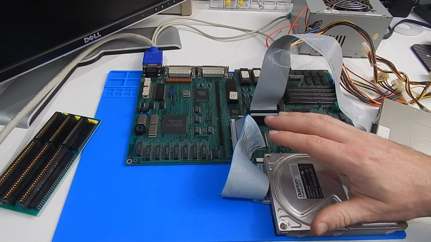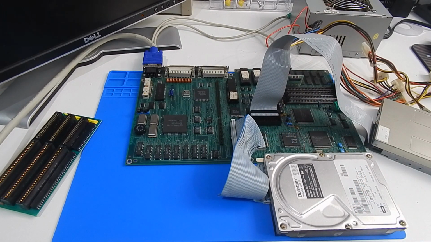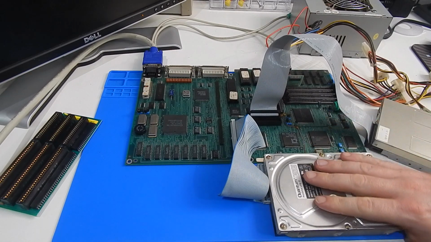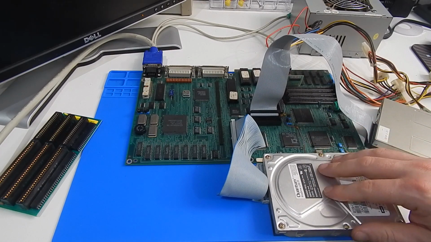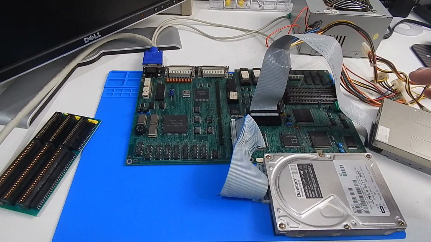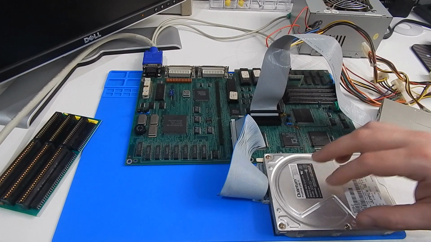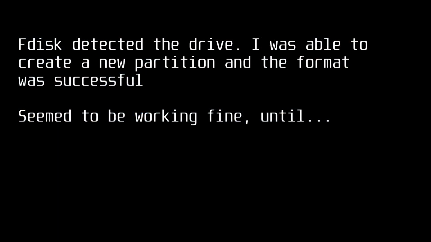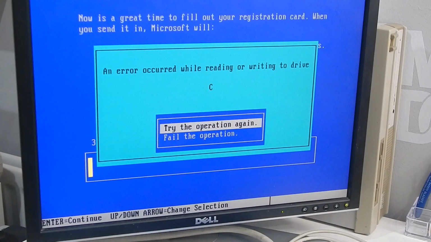Now, this motherboard is restricted to 20, 40 or 100 megabyte hard drives. This is the smallest hard drive I have. This is 170 megabytes. Well, the smallest spare hard drive I have. But hopefully, it'll work. Well, unfortunately, that didn't work. Oh well. I suppose I'll just have to pull the 40 megabyte hard drive out of our other 286 build.